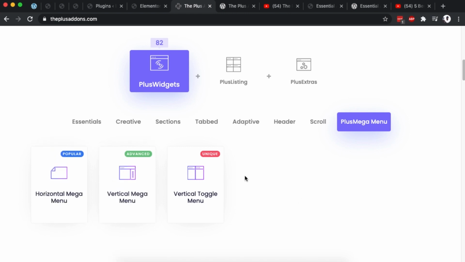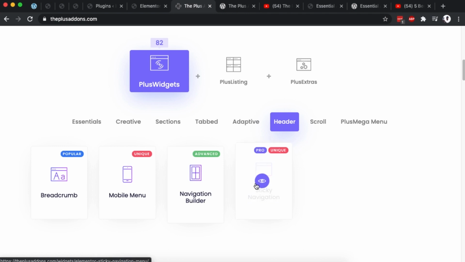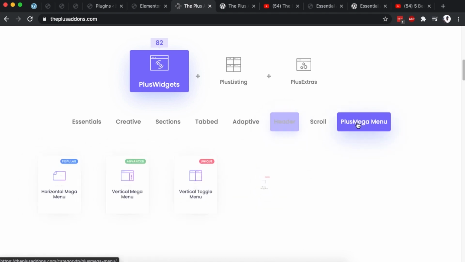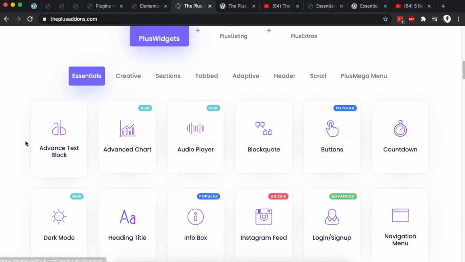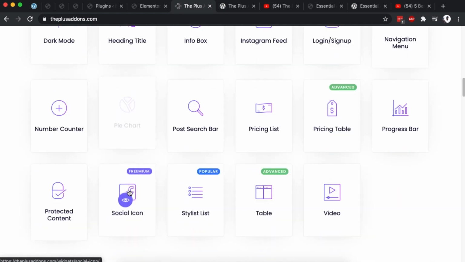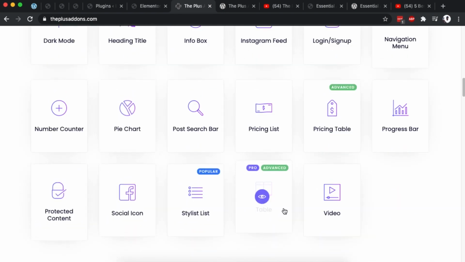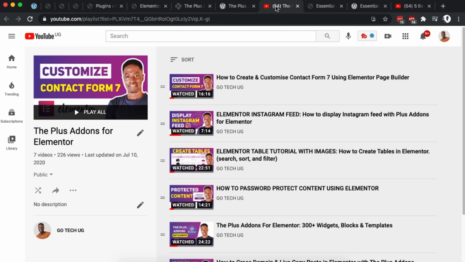Just like the Elements Kit, you can also create your headers and footers using The Plus Addons, and also you can create your mega menu using The Plus Addons Mega Menu widget. Now, when we head over here to Essentials, you realize there are a number of widgets that you can easily use in your Elementor website. For example, the table widget, I've actually created a specific tutorial on how you can create tables using The Plus Addons.